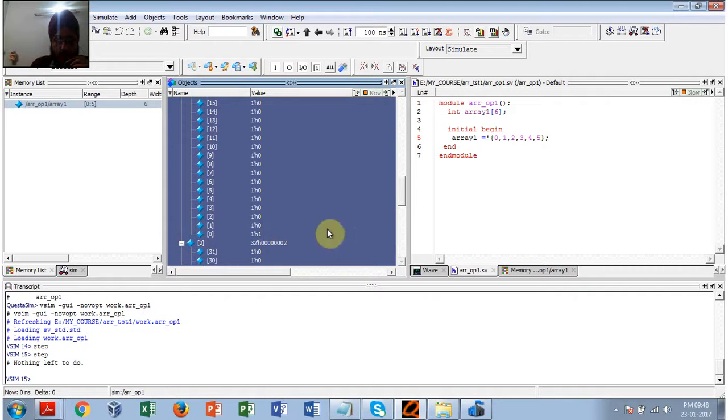Similarly for 2, if you open this it will be 1 0. Similarly for 3, that is 1 1. You can see this 4 is 1 0 0, and 5 is 1 0 1. Okay, so this is the concept of your unpack fixed size array that is going to consume a lot of memory.